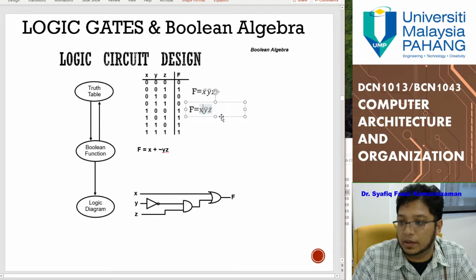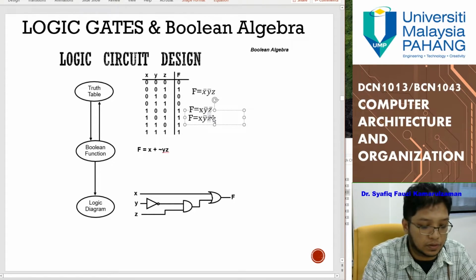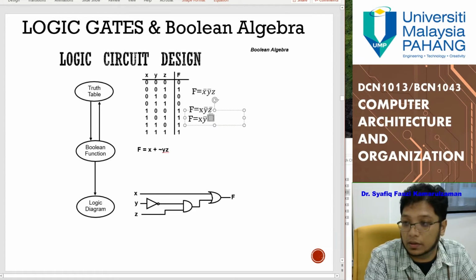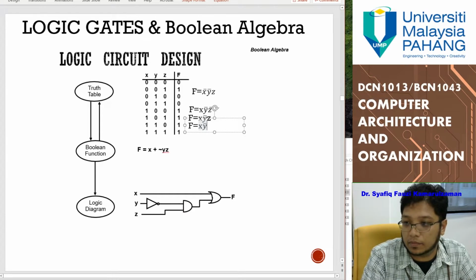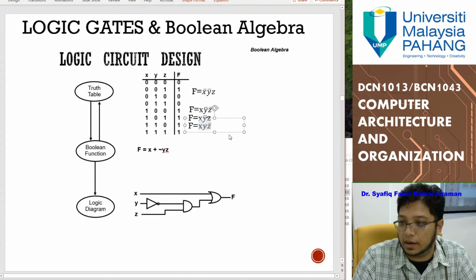X, Y, Z. And then the third one is x bar, y bar, z bar. The third one is x, y bar, z. So this one is just z. Z. And then you have, here is x, y bar, z bar. And last is x, y, z.